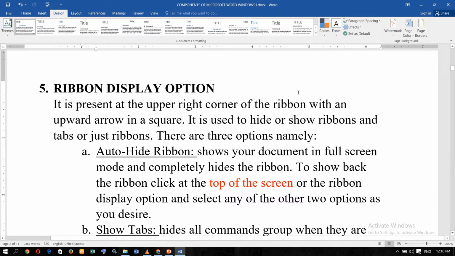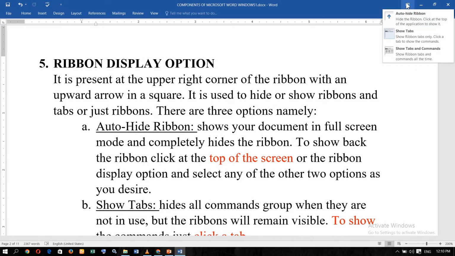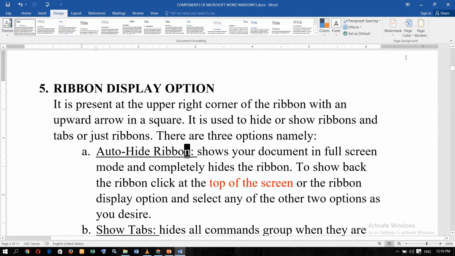Another option you can use is this arrow here. You can use it to collapse the ribbon. So if I click on it, you can see it goes up. If I want it back, I simply come here and say show tabs and commands. So that's all about the ribbon display option.